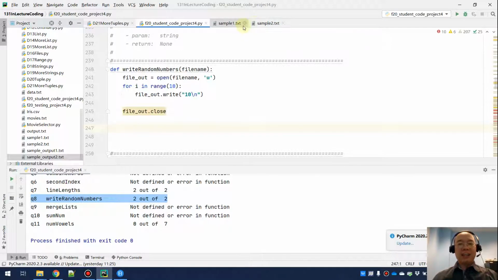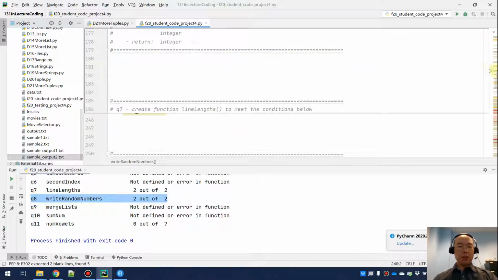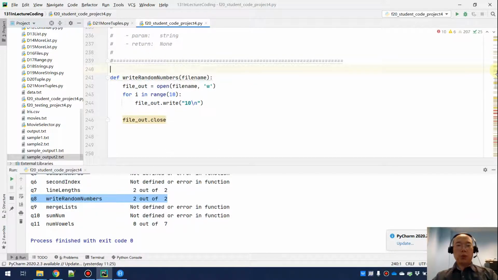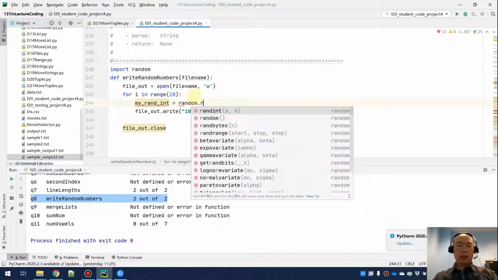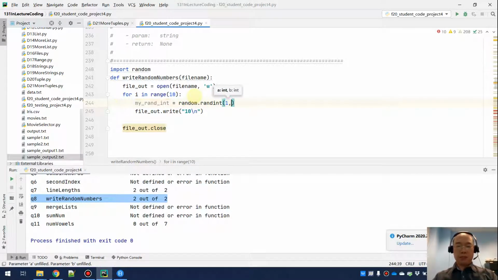Remember we also have a random module, right? If you want to use the random module, you may want to do that in a different way, but you are not required to do that. Say import random, and then when we are writing that, I can say my rand int equals random dot rand int, a, b, so it is from 1 to 100, and then for my rand int, I have to cast that to a string. So str my rand int, and then plus a line break.